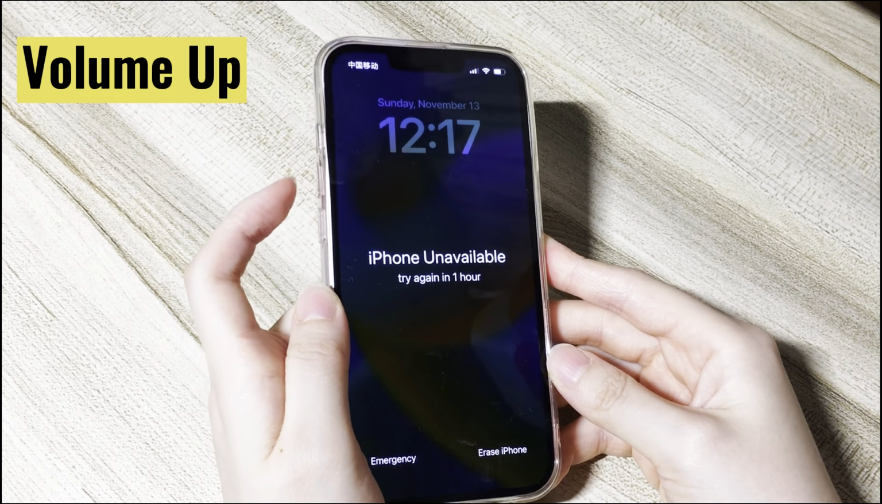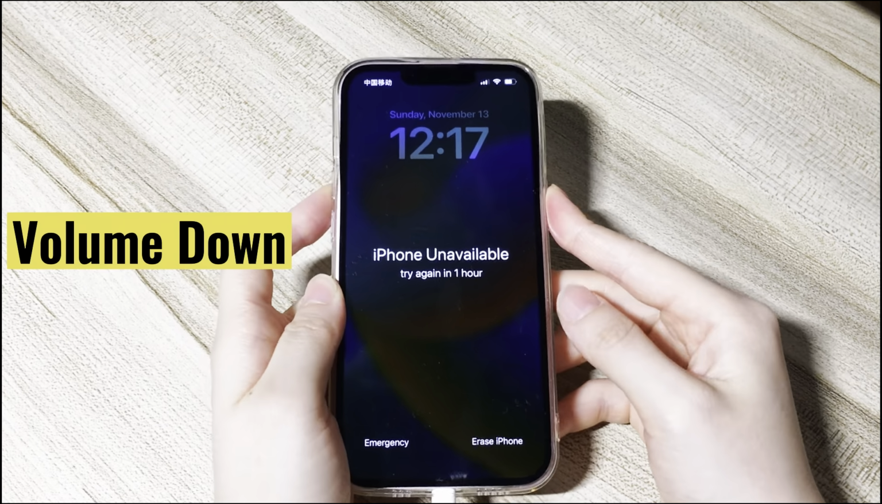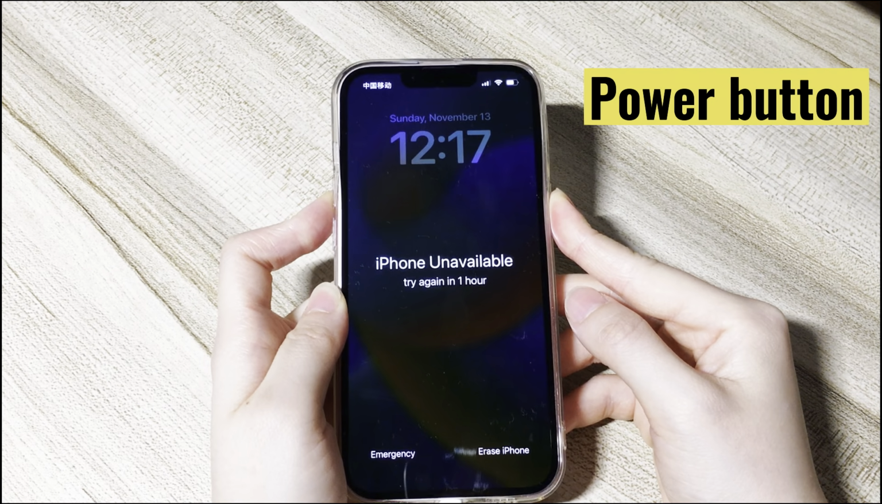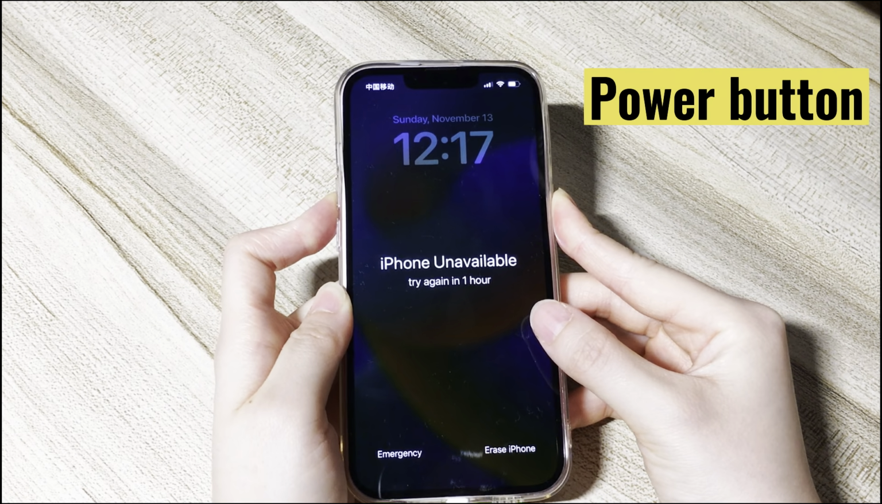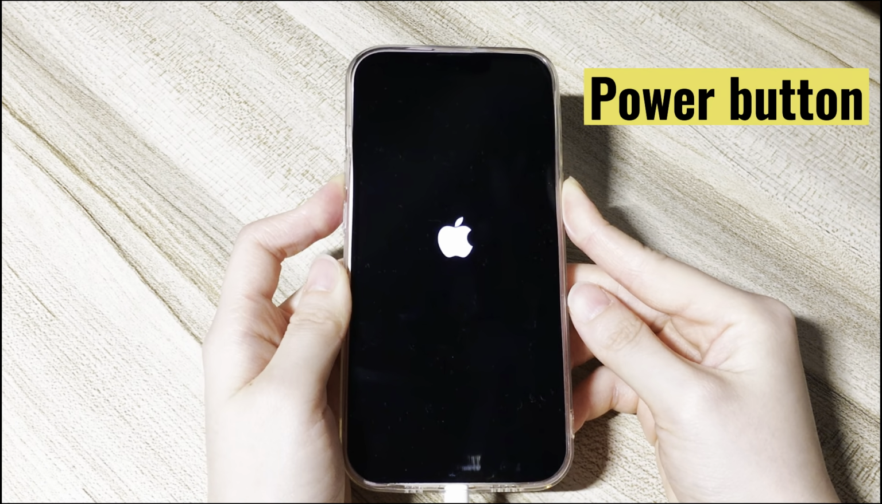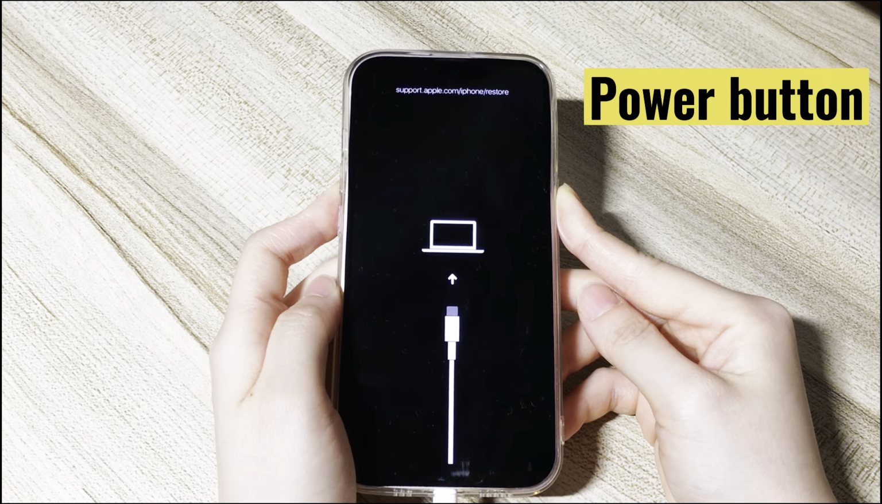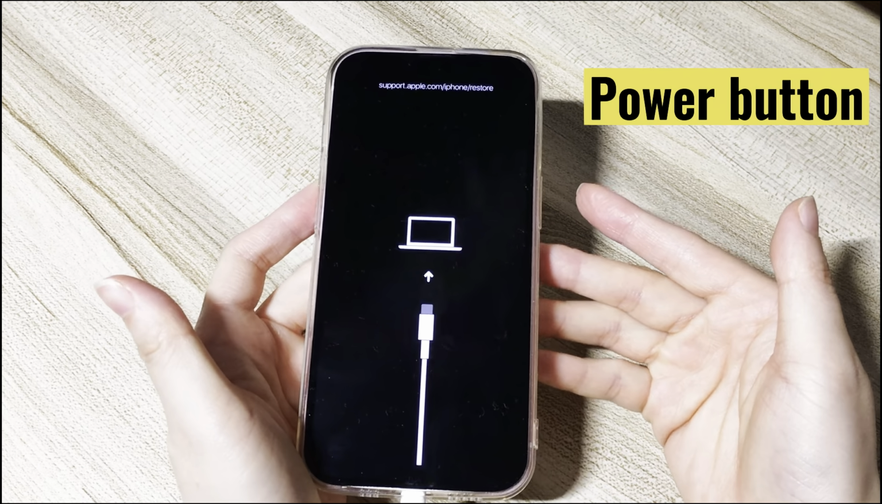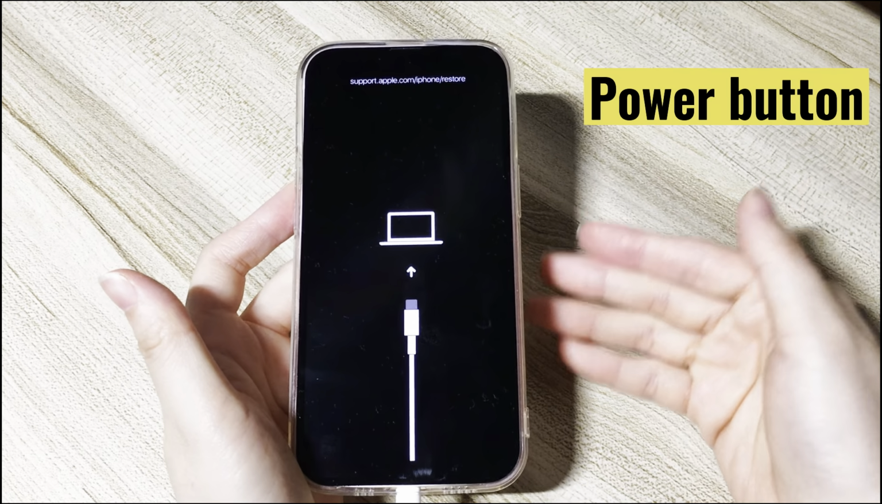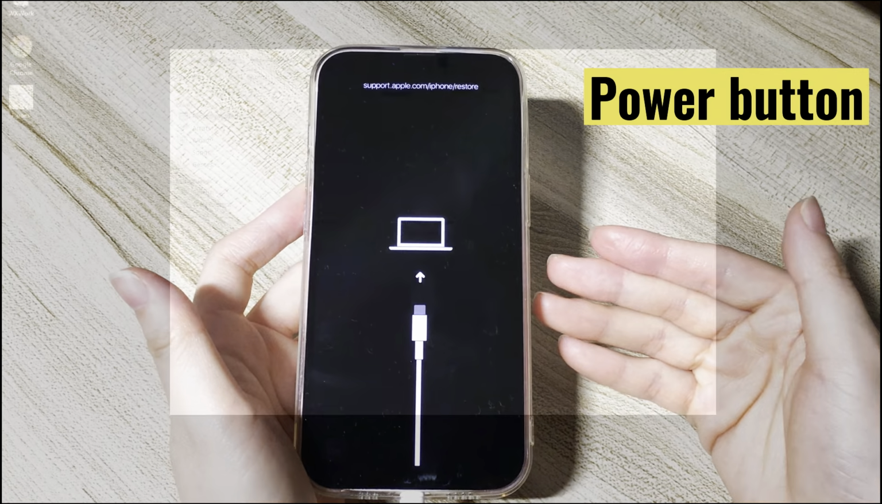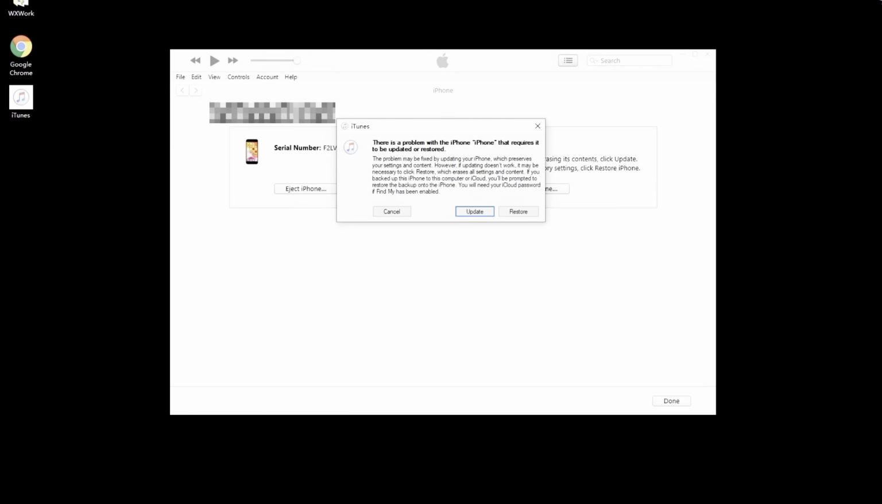Quickly press the volume up button, the volume down button, and then keep holding the side button. Keep pressing the button even when you see the Apple logo icon. When you see a computer icon along with a cord, you've entered recovery mode. Release the button, keep the phone connected, and go back to the computer. Now, iTunes or Finder should quickly detect your iPhone X that's saying iPhone unavailable and ask you whether you want to update or restore the device.